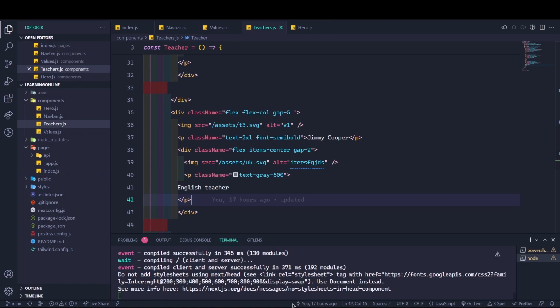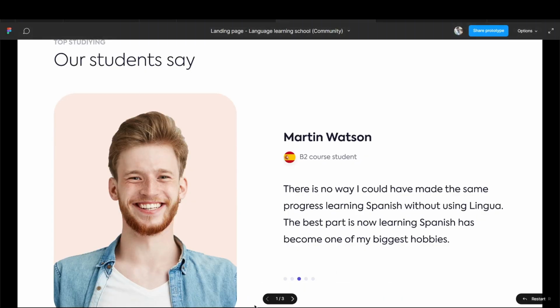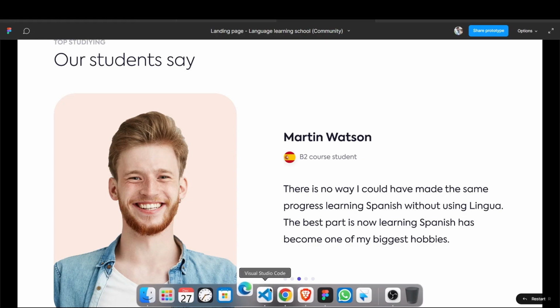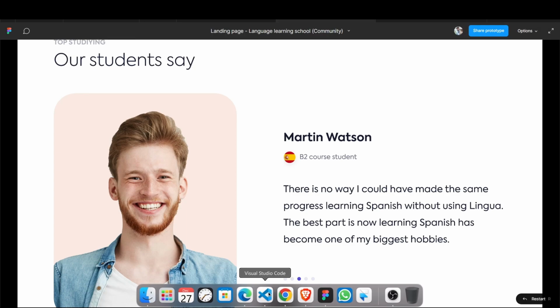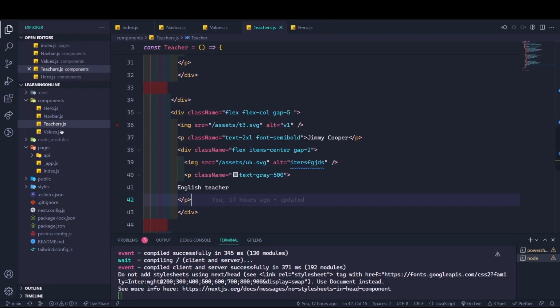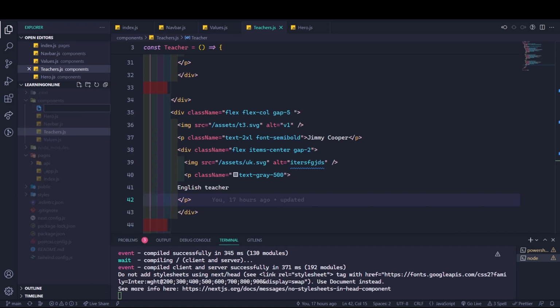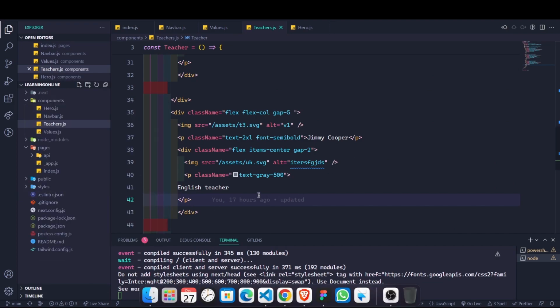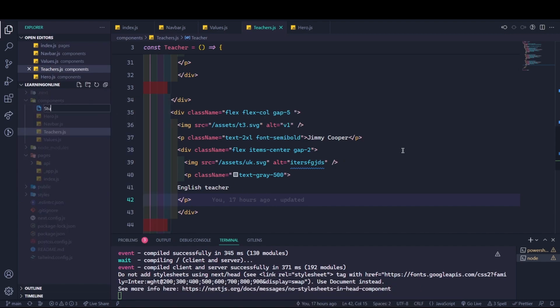Let me create first. What can I create? A student, right? So I need to give the name as student. Let's give a name, student.js.